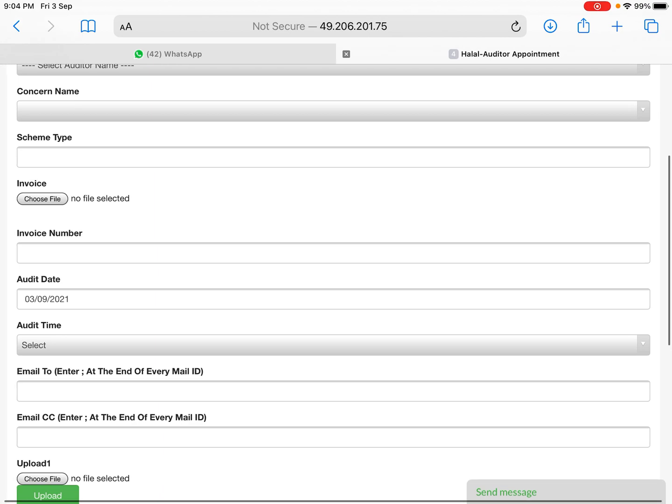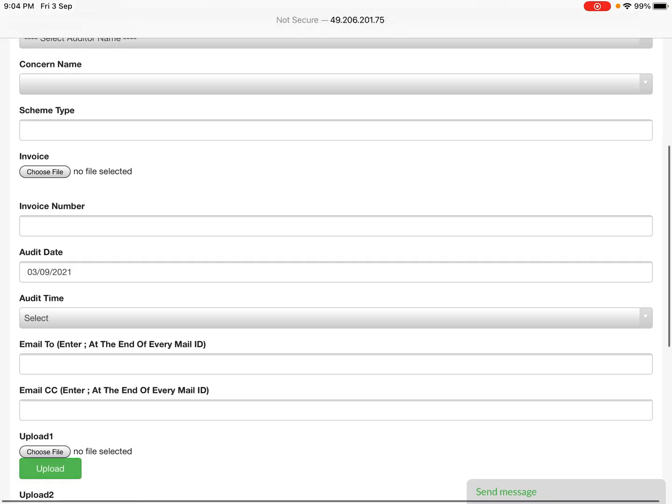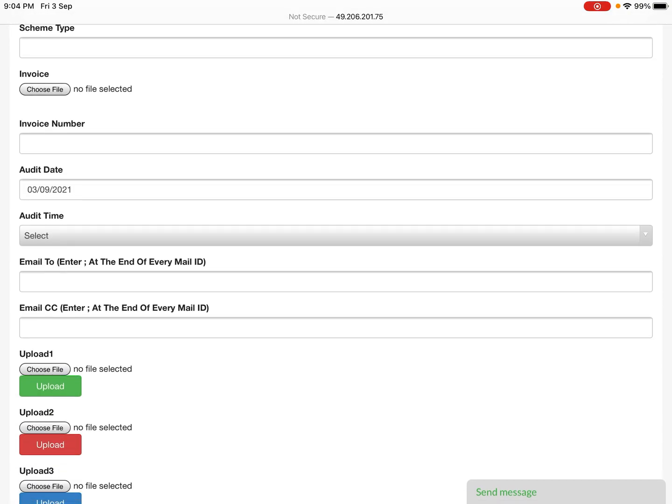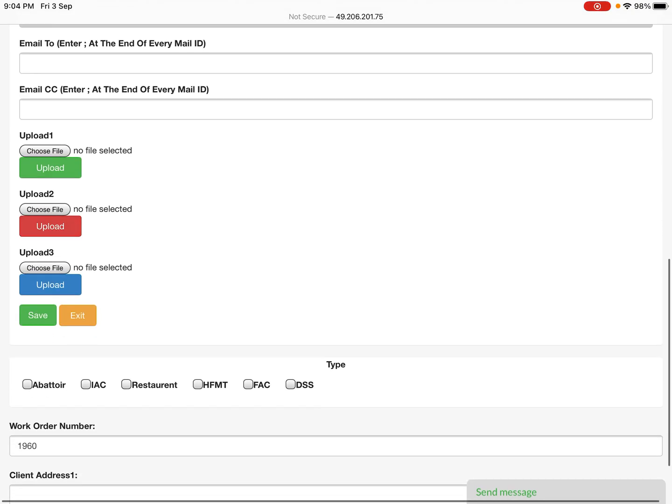Along with that, you can see here the concern name and scheme type, what kind of scheme they are going to get, and the invoices generated, as I showed you previously, which can be attached. This invoice copy will be carried by the auditor, and it can be shared with the customer also when they visit directly. An invoice number is also provided, along with the auditing date and time, and an email will be shared to the auditor as a notification that this is the date you have to visit the customer place. If we are going to send any ticket details or accommodation details, such documents can be uploaded to be attached to the mail.